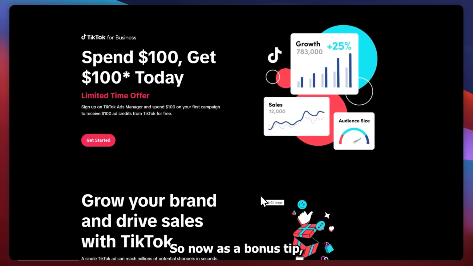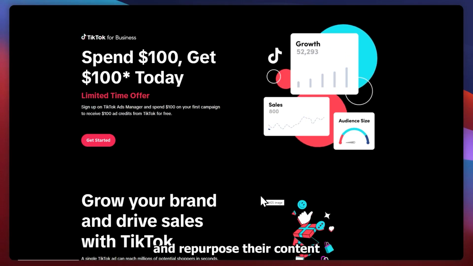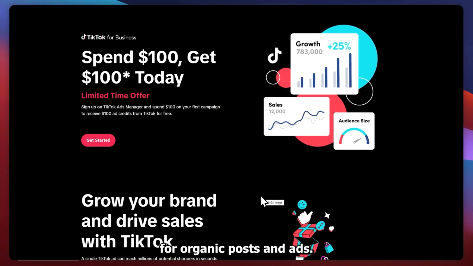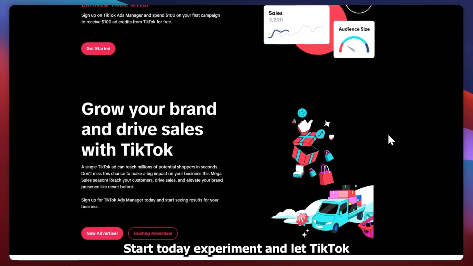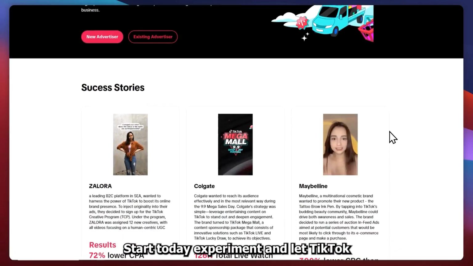Now, as a bonus tip, focus on scroll-stopping creative ads that showcase your products authentically. Partner with influencers to amplify visibility and repurpose their content for organic posts and ads. Consistency is key. High quality content will always outperform quantity. TikTok ads are your ticket to boosting sales and building a successful brand. Start today, experiment, and let TikTok do the rest.